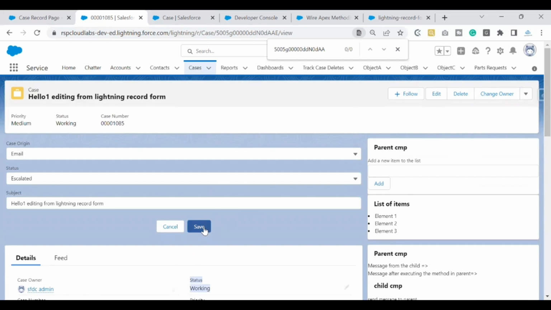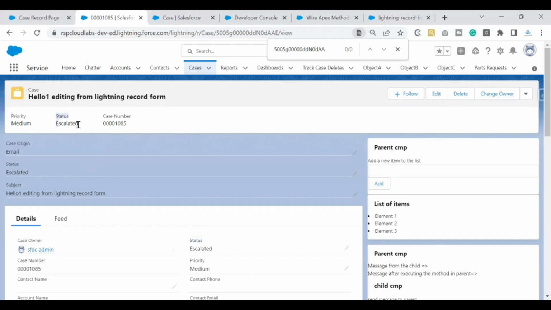So let's see what would happen if I click on save. This component got updated as well. So even though this is a highlight panel and this is a case record detail and this is my LWC component which is initiating that update, all the components were successfully able to update this information. So this is the beauty of working with your LDS, where a change in one place is also being shared across all the other places as well.